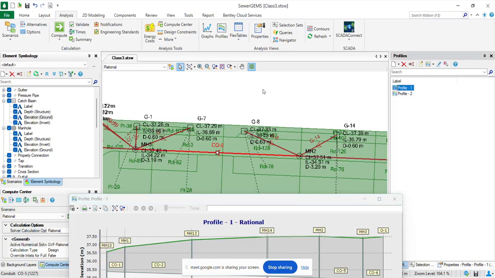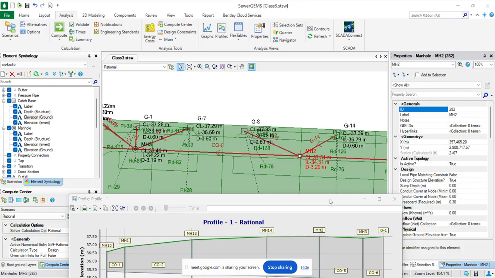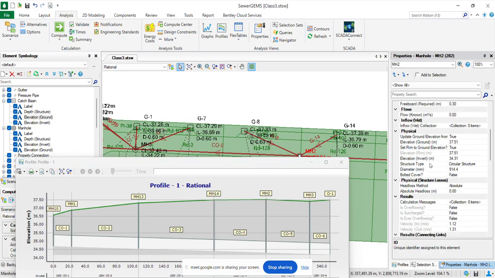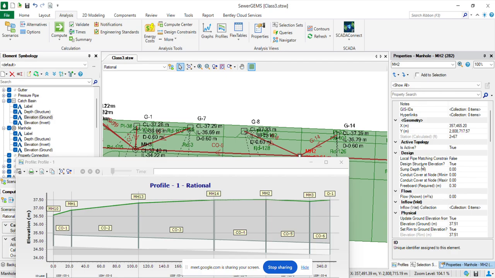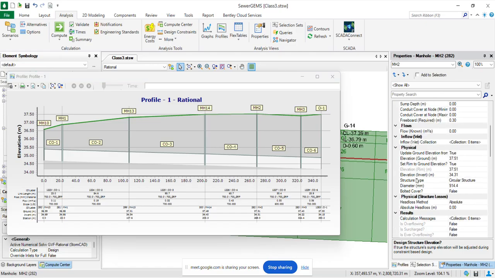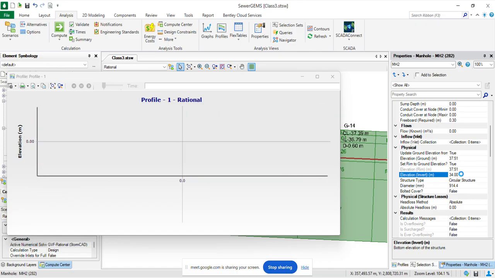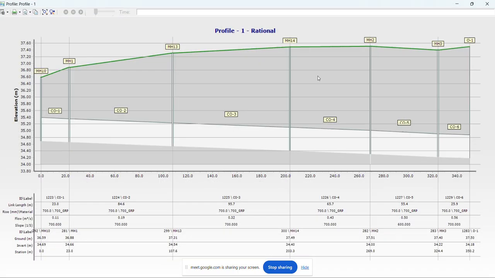Otherwise we can simply create a drop like this by clicking here and reducing the invert level. First turn off the design structure elevation, then go to the invert. I need a drop of 0.5, so it is 34.3, 34.8. So no, we should minus, 34.34. See, the manual is created here until here.